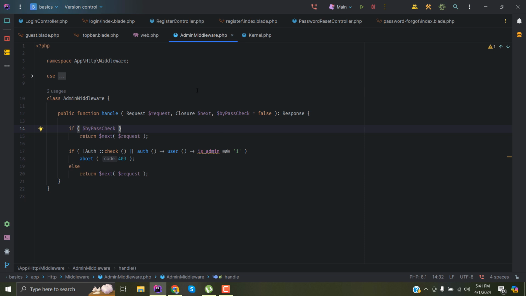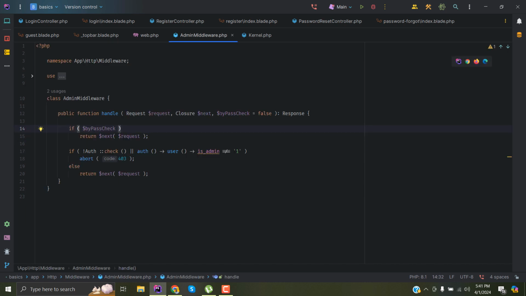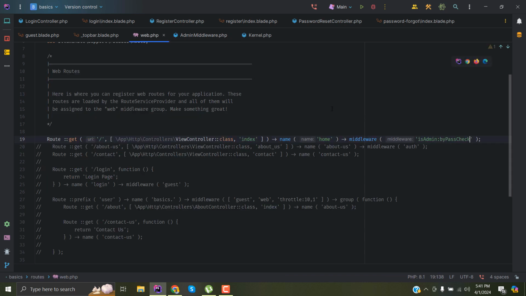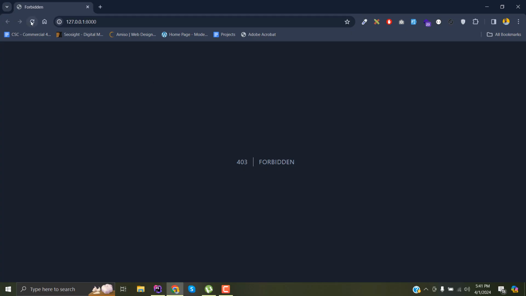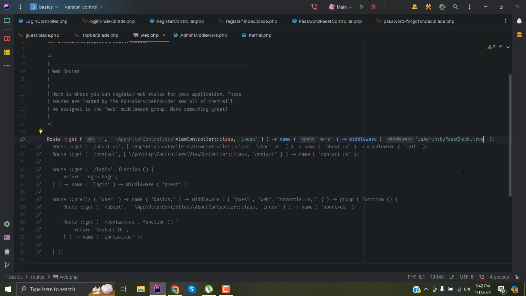And if I go to the web.php here and I want to give this the parameter, all I need is to copy this variable and give the value of true. Now if I reload, I have now bypassed this condition. How cool is that? So based on that, you can provide extra parameters to your middlewares.